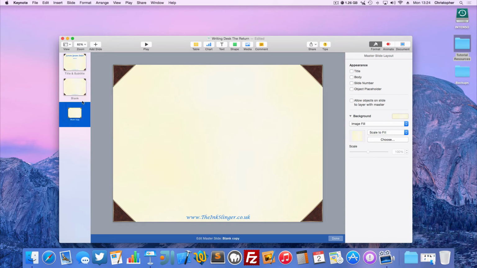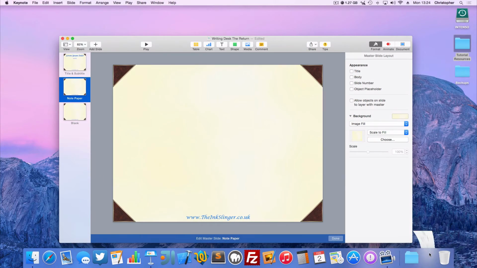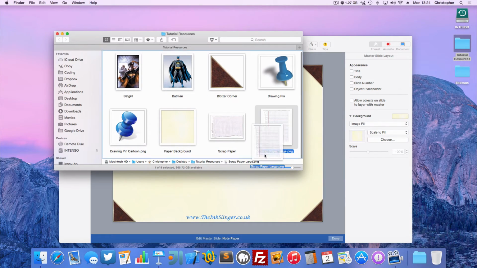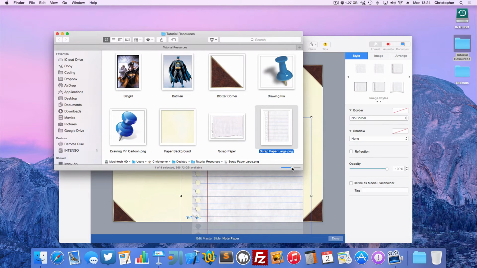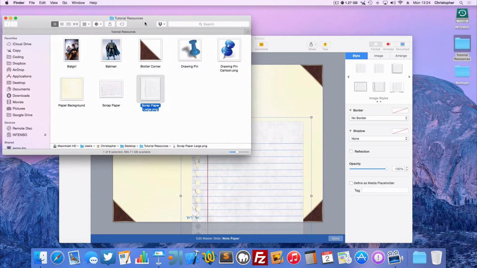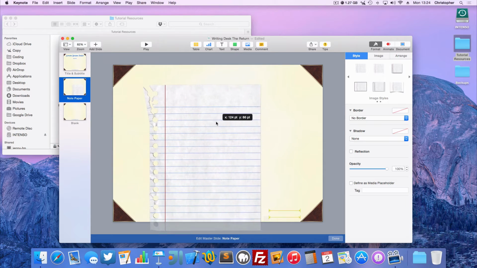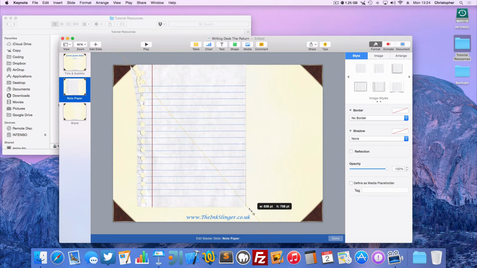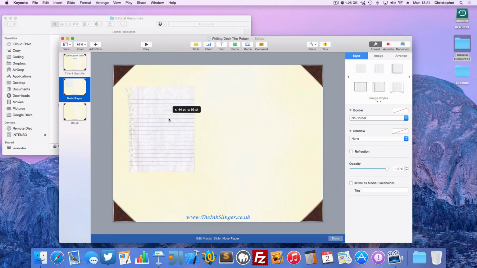Now, I'm going to duplicate this again. I want to have that nice option to have some slides with some images. So let's go with note paper. I'm not going to give this one any text, but what I am going to do is get my scrap paper, drag that in. And that is a little bit too large, so let's resize that. Let's try and make it look realistic.